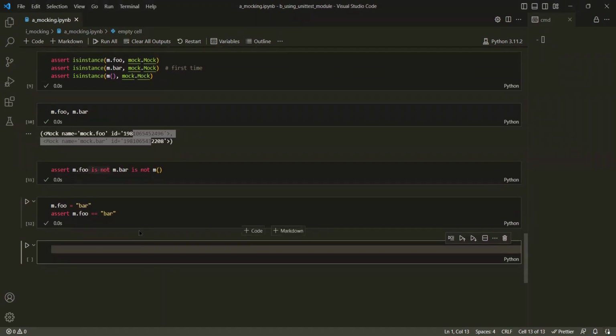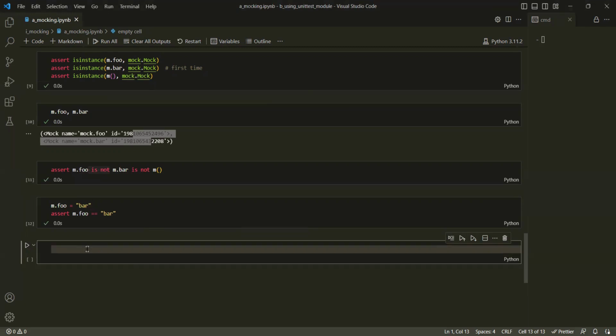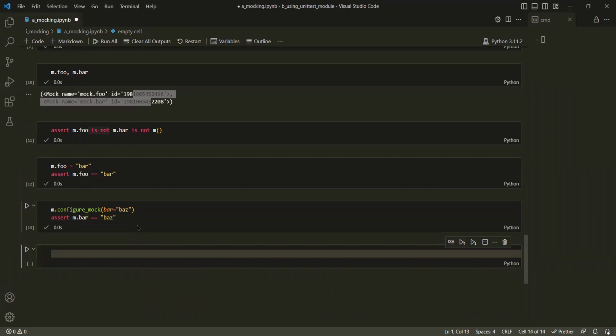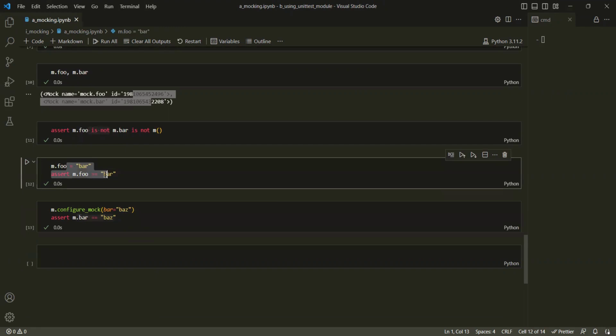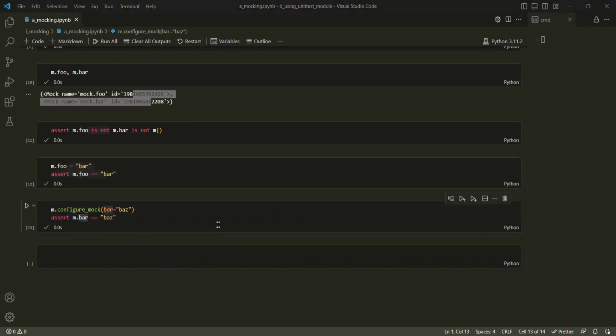First thing we understood is the mock object is something crazy. It will take whatever object call you make, and it will create that object in the backend. Whereas if you assign some value, that also will be stored. And assigning can be done in three ways. Either like that you can assign, or like m.configure_mock(bar=bars). So directly you can do it, indirectly you can do it, and also you can do it the other way.